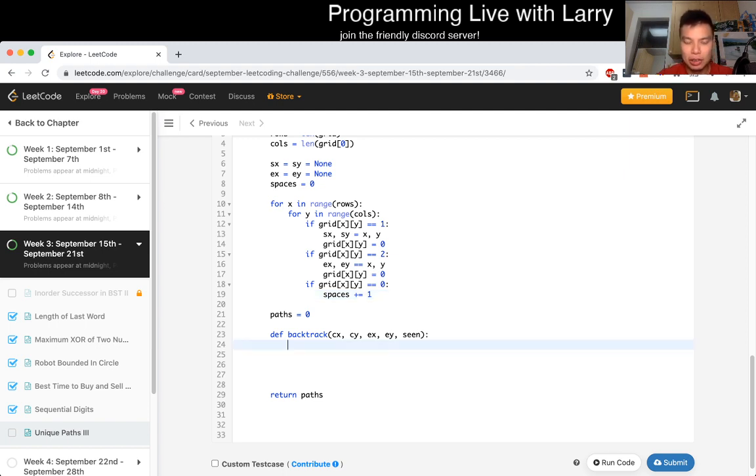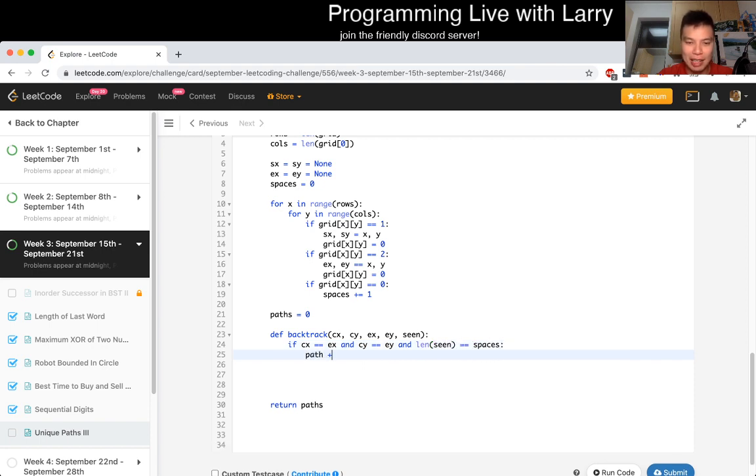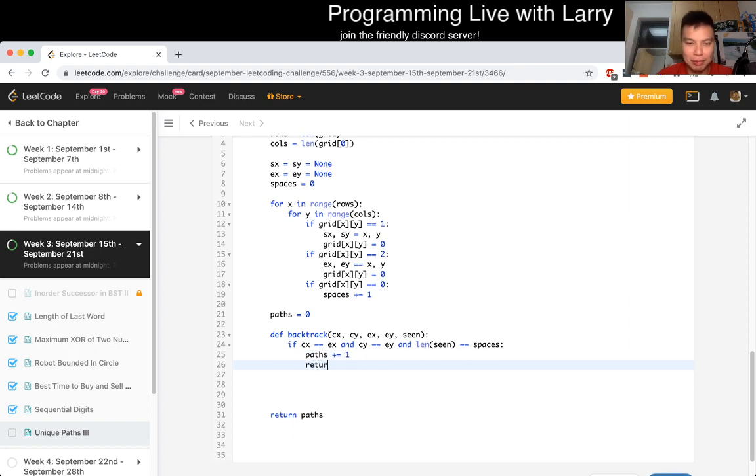Okay. So now, if cx is equal to ex and cy is equal to ey, you can write this in a couple of ways. Then, if the length of the seen set is equal to spaces, then paths increment. Yay! And then we return, because why bother?